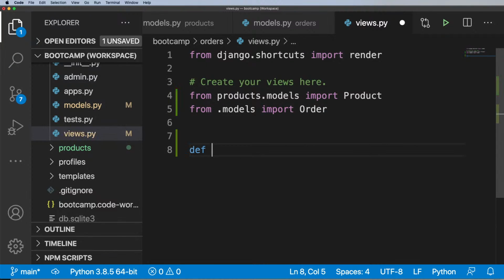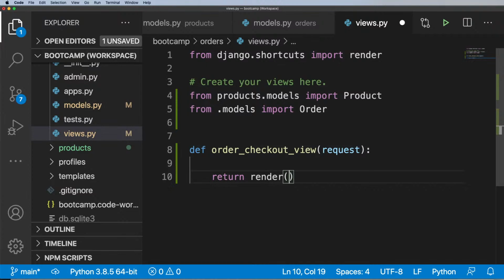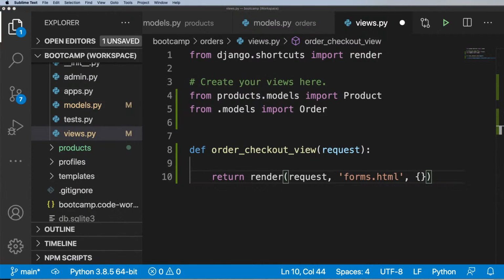So define, and this is going to be like our order checkout or order finalize view. Let's just call it order_checkout_view. And it's going to take in a request. And then, of course, it's going to return render. In this case, we're going to return the request. I also want to just return forms.html, which we'll talk about in a second. But we'll leave it empty here.